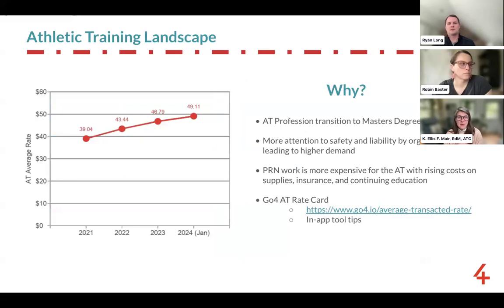So the last thing I want to touch on is the overall athletic training landscape. As you can see on the left side, this is a graph of the average hourly rate for athletic trainers. Just like everything else in the world, things have gotten more expensive. PRN work is more expensive for an athletic trainer. There's rising costs on supplies, professional liability insurance, continuing education to make sure they maintain their certification.